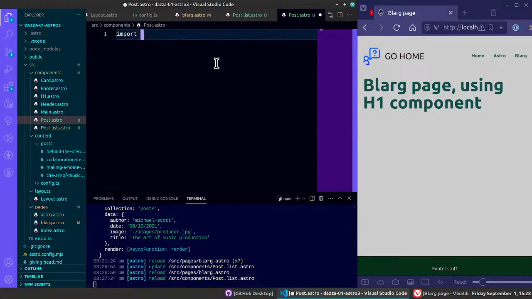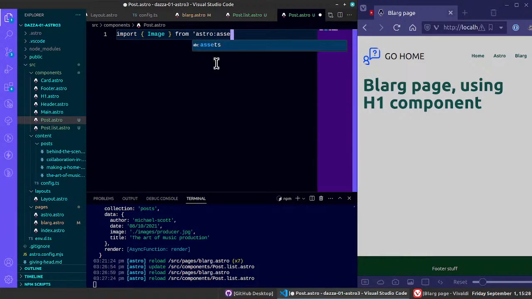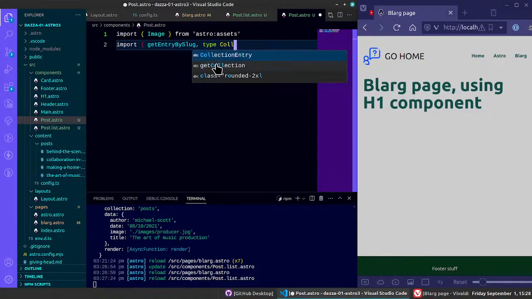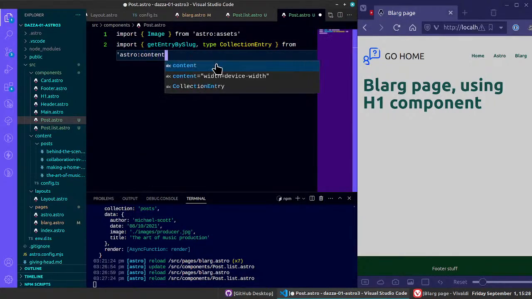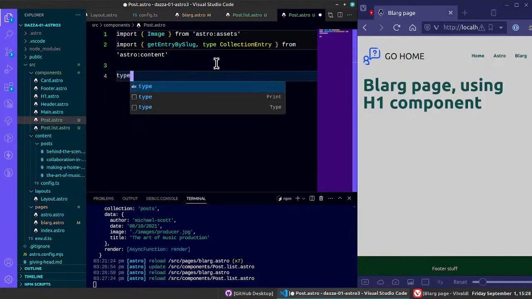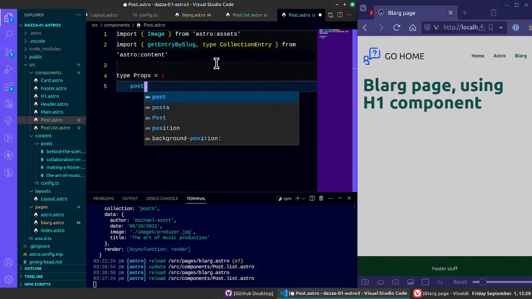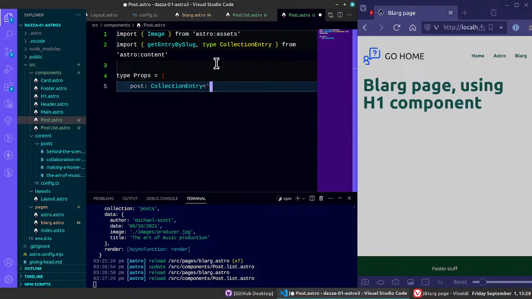So import image from Astro assets. Yeah, cool, that's there. Import, alright, I've never heard of this bit being done this way, but let's try it. Get entry by slug type, and it's a collection entry. Yep. From Astro content. So type of props equals this object, and each has a collection of posts, type posts, and we call them posts.